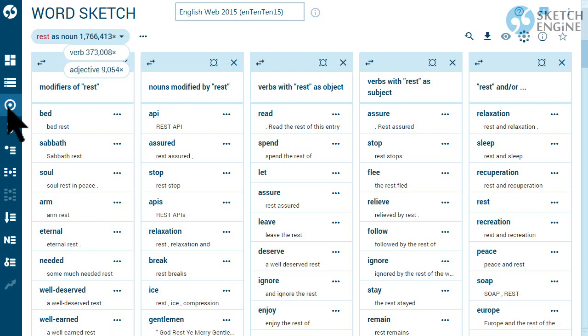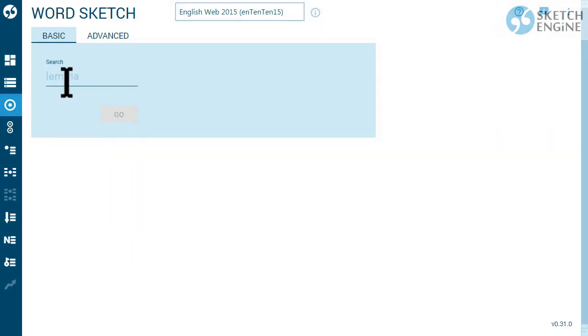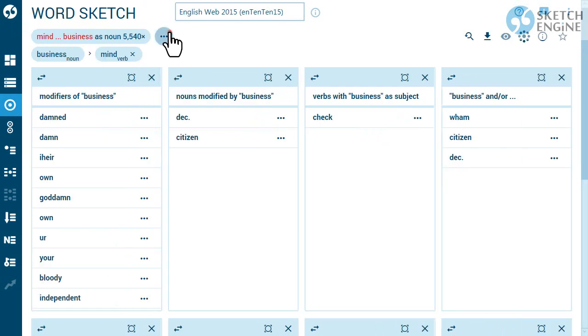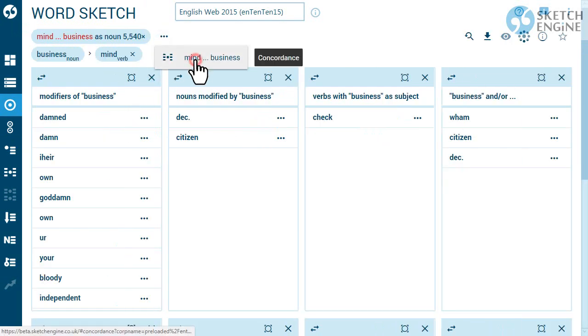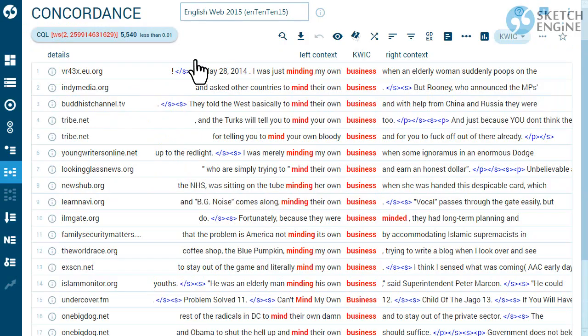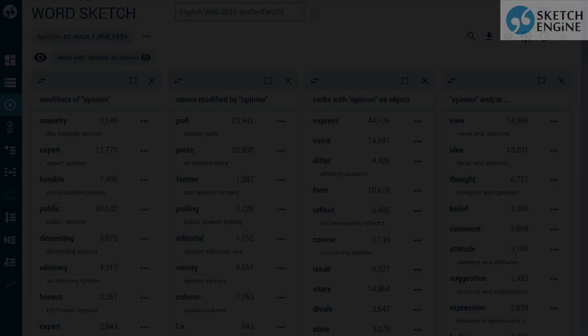You can also search for a phrase by including the keyword and its collocate, and then either study the collocations or go to a concordance. Generating a concordance this way might be easier than using the advanced concordance search.